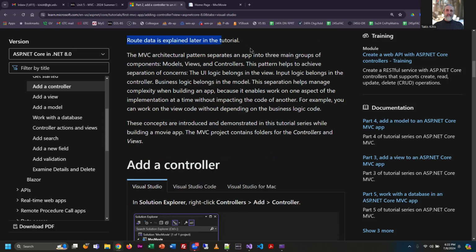And they are going to talk about the routing data. So we can set up routing so we control how the URLs operate if we so choose, right? And that's really dependent on the kind of app you're building and what the logic of it is.